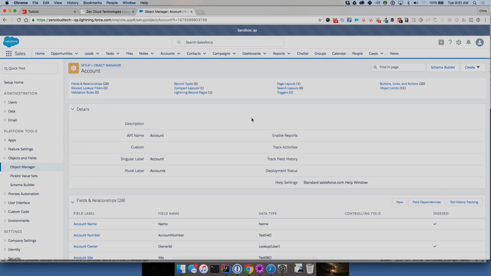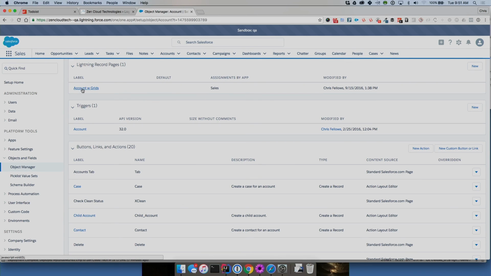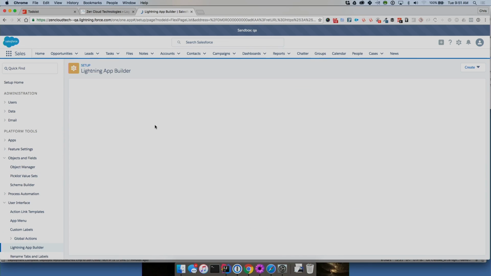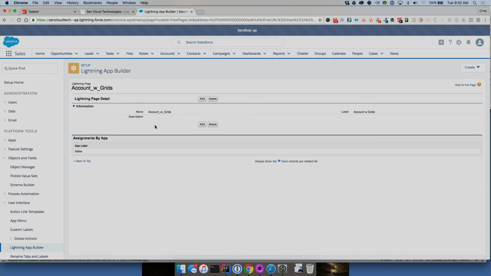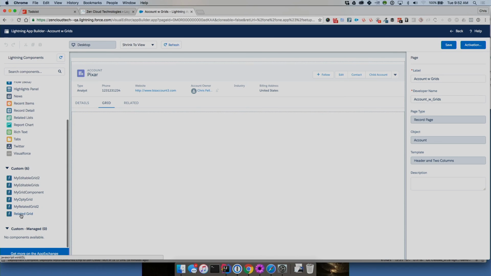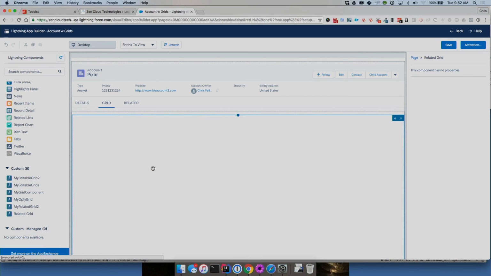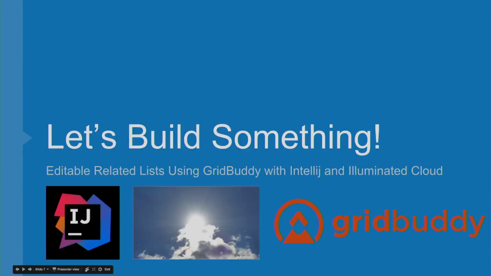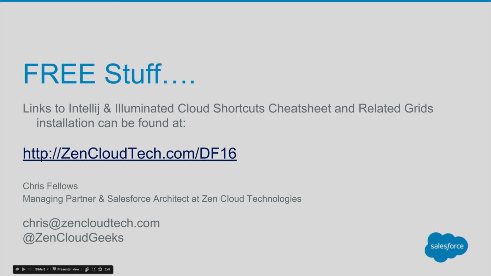So this is the kind of thing your admins can do. They can go to the account page, go to Lightning record pages, take a look at a record page, and create new ones or edit it. And they can assign different record pages to different apps so that common objects like account can look different between your Service Cloud and your Sales Cloud. And so here we've got, maybe drop in related grid. Yeah, it looks like there's a bug in there. I'll post the code.